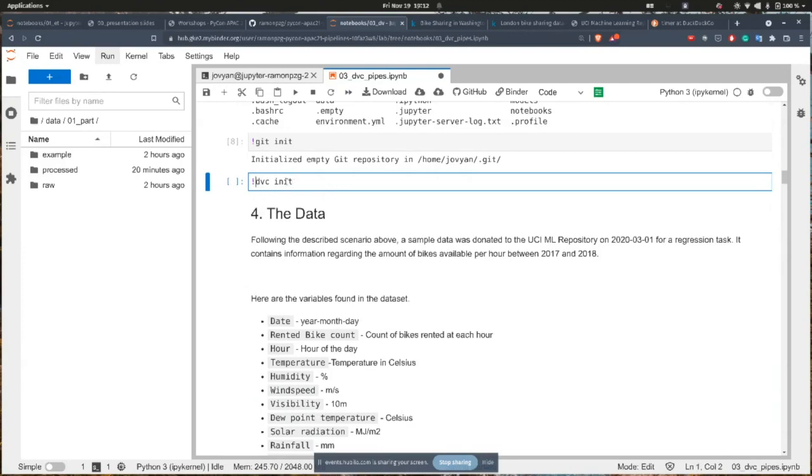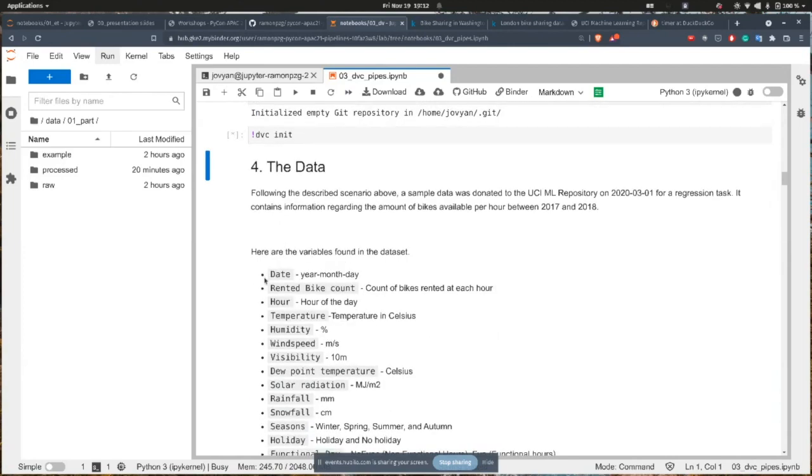So now we have dvc init, and what dvc init is going to do is create a few different files for us.